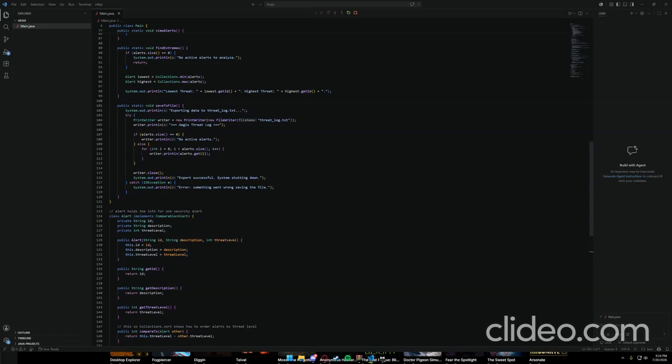Down here I have my alert class. The fields are private with getters, and it's set up as a Comparable with compareTo based on the threat level, and that's what sort and extremes up there are actually running off of.